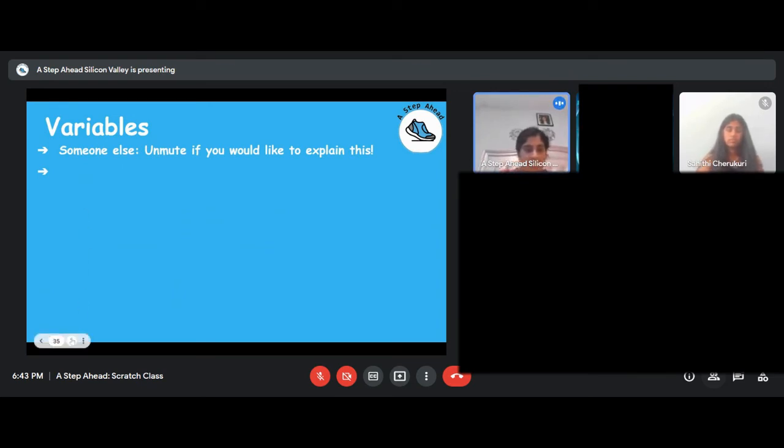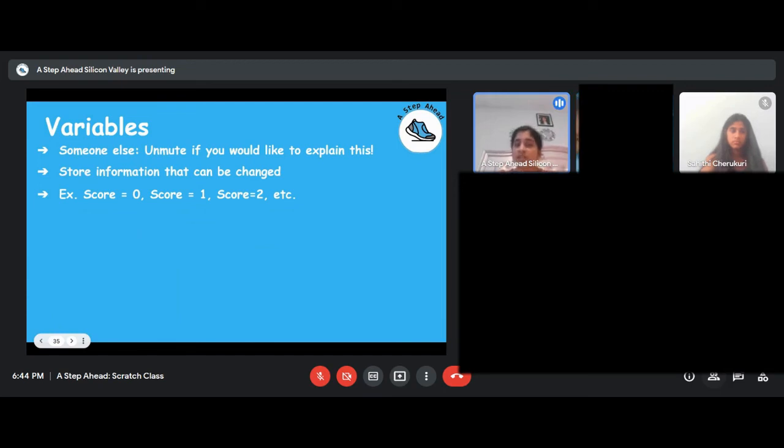So essentially, a variable stores information that can be changed, just like Colin mentioned. So for example, we might have a variable called score, and every variable stores a particular value. So we can say that score is equal to 0, and later we can change that to score is equal to 1 or score is equal to 2.